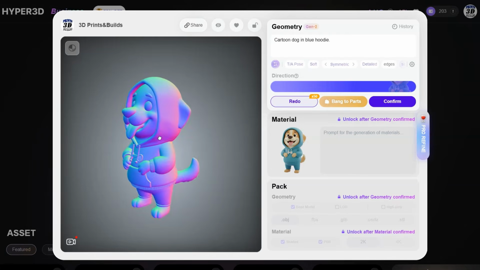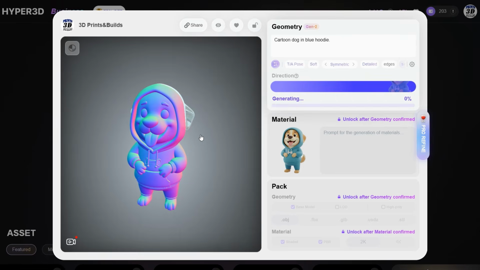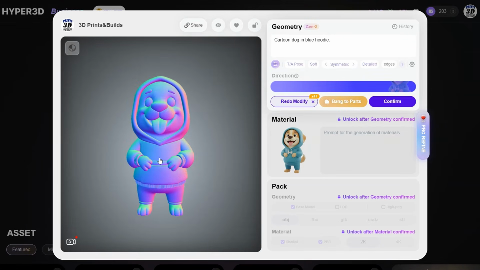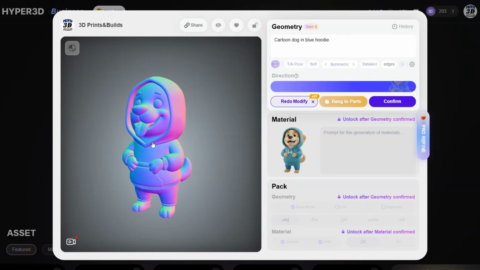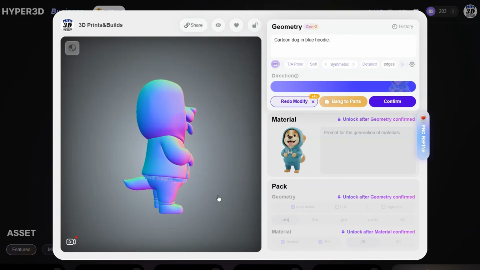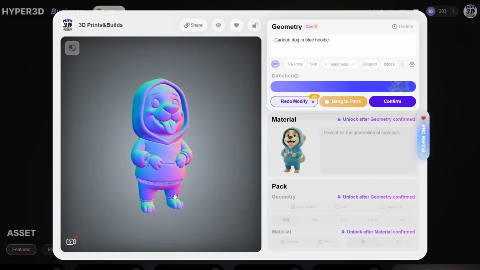This dog model came out good, but there are some things I don't like. First thing I did was remove the hair sticking out from the hood. I removed the strings and made the hood cleaner. The third change I made was shortening the tail. I ended up deleting it completely.